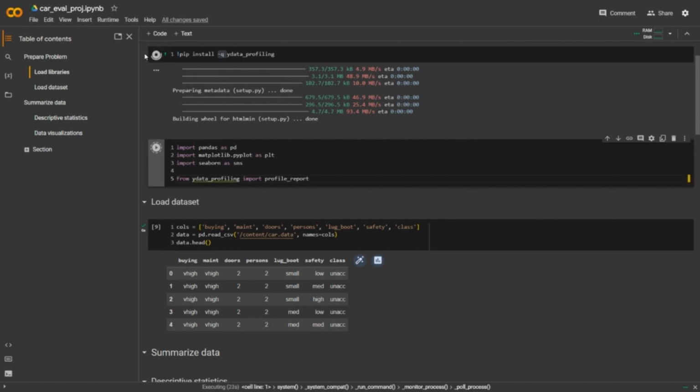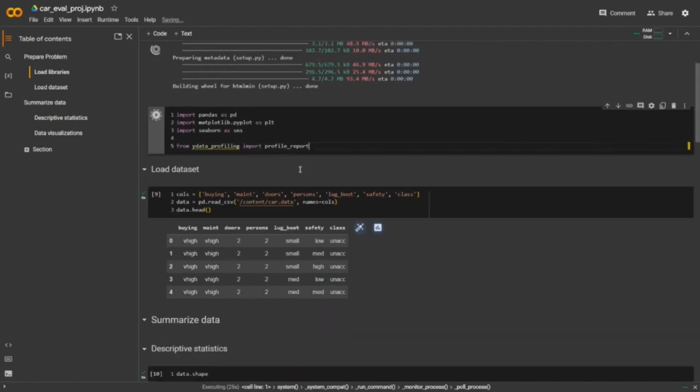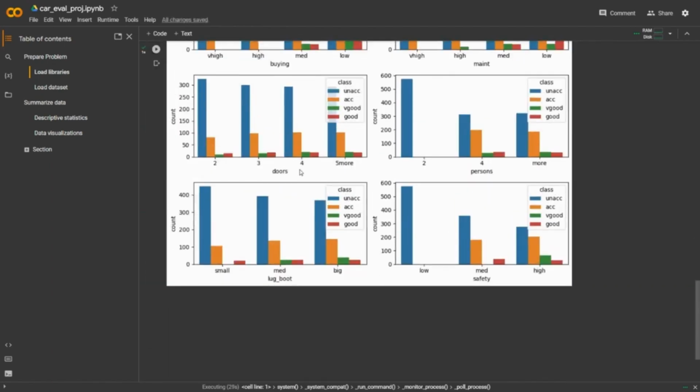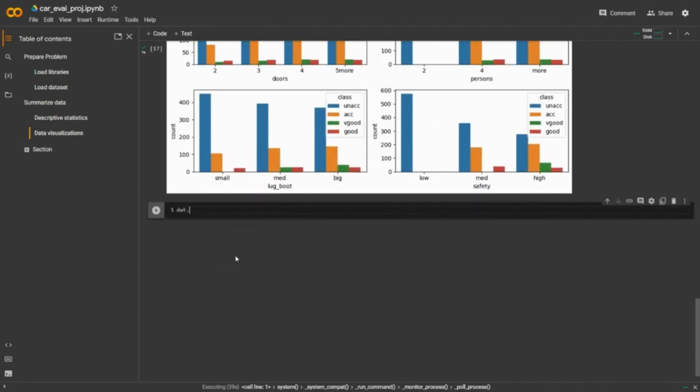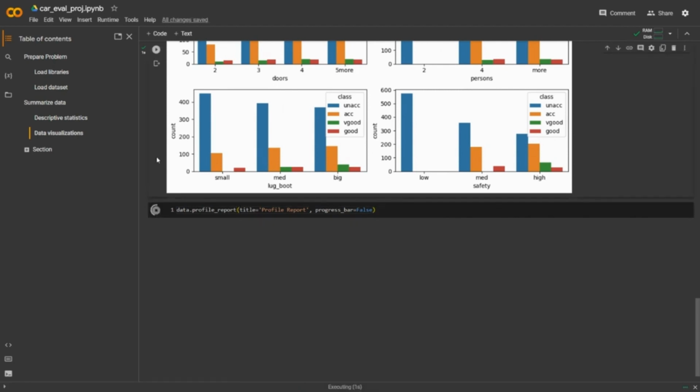We'll run it. After the first cell executes, the second will execute, and of course we'll get a notification if there is any error. Now once done, we'll move on to our visualization section and do a ProfileReport of the data, with the report title, let's say, profile report, and the progress bar equals false. Of course, it's up to you. I'll provide you the link in the description. You can take a look and tinker around with the multiple parameters that it offers.